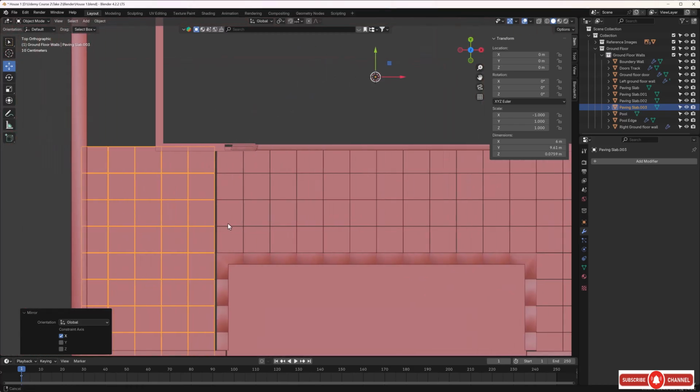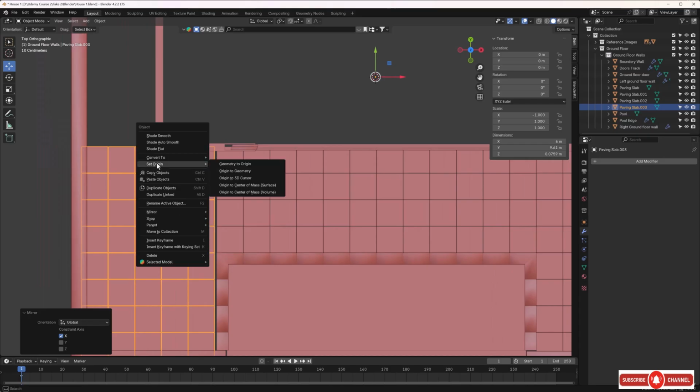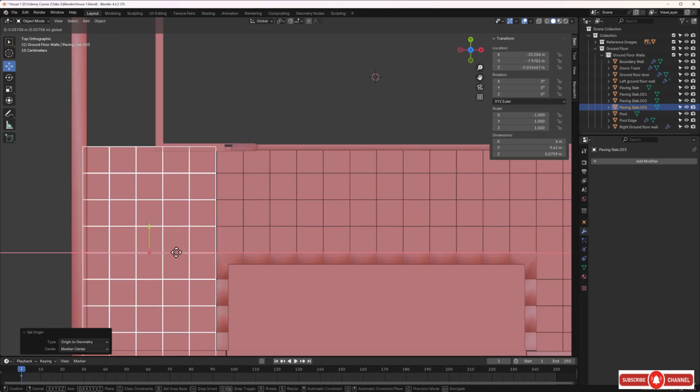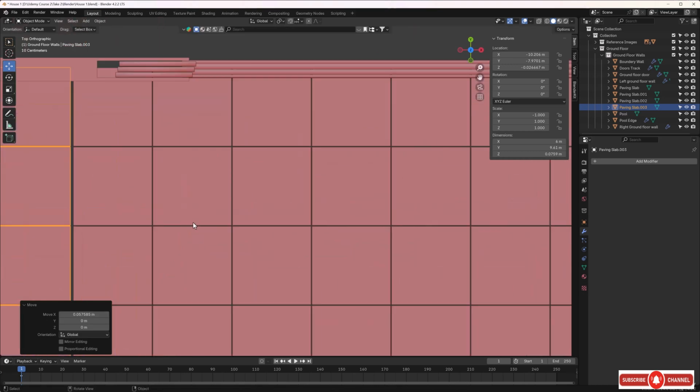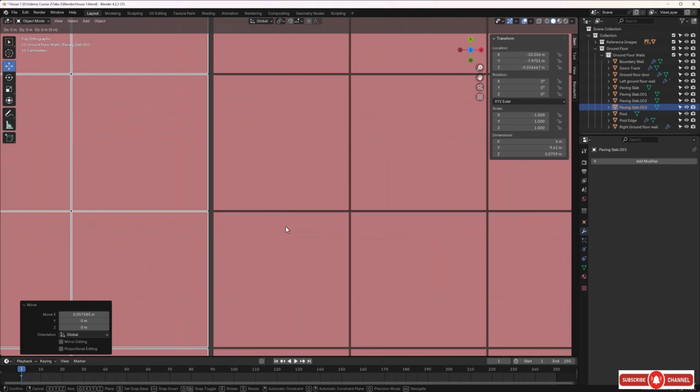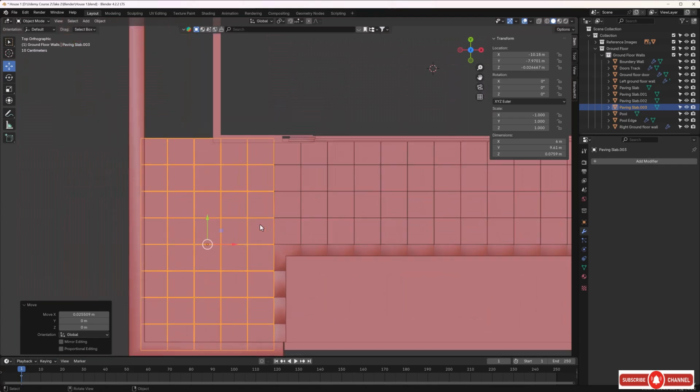Okay, so we just need to close that up a little bit by the look, and that's fine. So let's go ahead and set the origins now back to the geometry, and let's just bring that over slightly. Let's zoom in a little bit on that gap, and let's press G and X and bring that in just a little bit more to about that. I think that's fine.